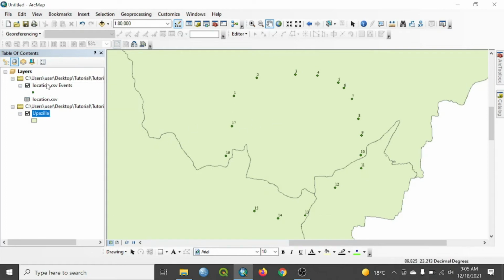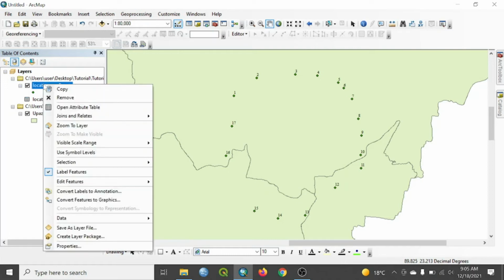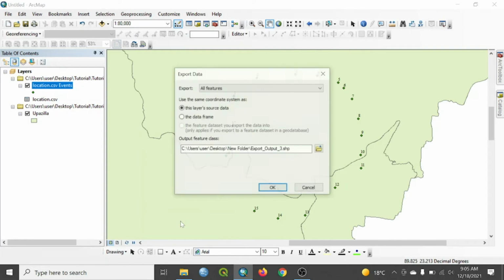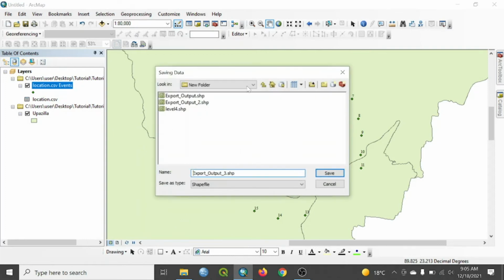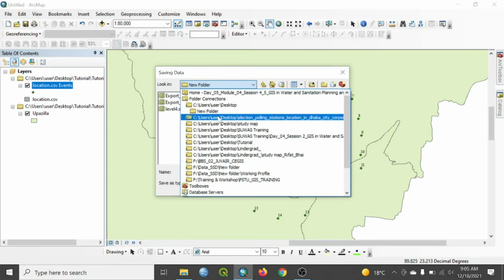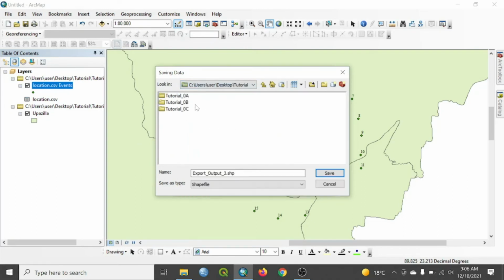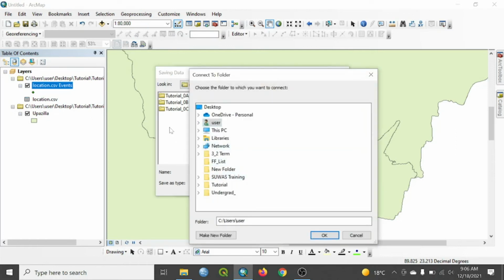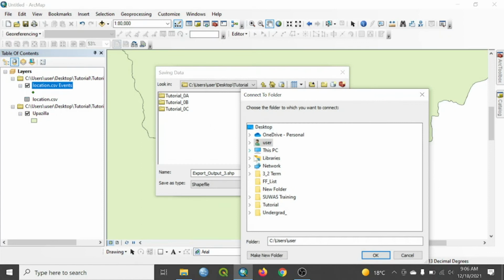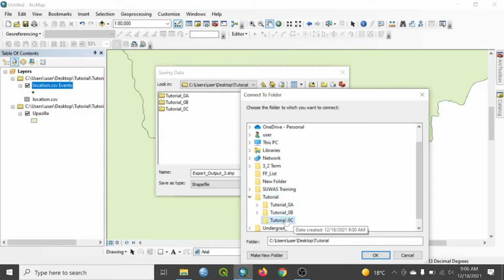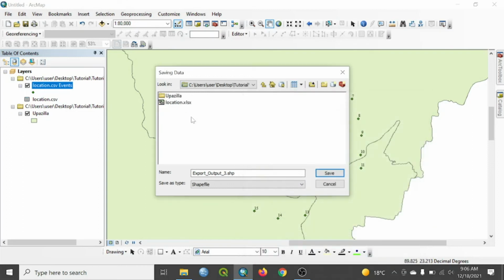Now we'll convert this into the shapefile. So first we have to click this, and next data, then export data, then we have to select the desired folder, tutorial. If you didn't find it, you can add a connect folder. From this connect folder you can find your desired folder. For this example, I'll connect this and add user desktop tutorial. And this shows my desktop tutorial, and here the tutorial C folder, I add almost this one.